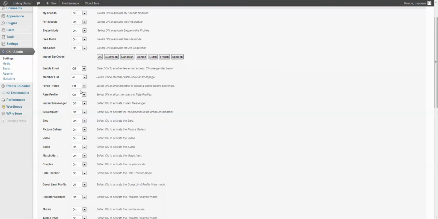Force profile, when turned on, forces the user to create a profile after they register and log in. They can't search, they can't use any of the features unless they create a profile. We created this because customers were wanting users to create a profile, and they weren't creating one. They were using the system but not creating a profile. Force profile turned on allows the admin to force users to create a profile. Then they can access all the other features.